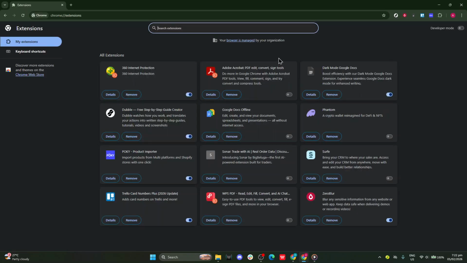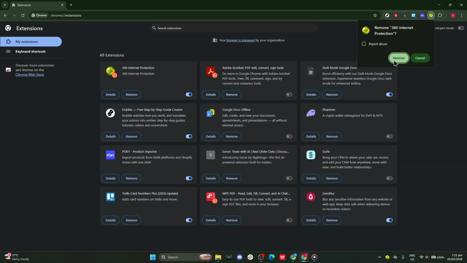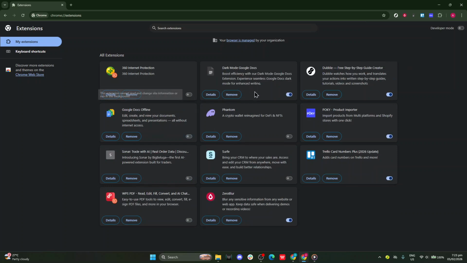On the Extensions page, find any add-on you no longer use or trust. Each one has a Remove button. Click Remove, and when Chrome asks you to confirm, click Remove again. That confirmation helps prevent accidental deletions. Repeat this process for any other extensions you want to clear out. If you're unsure about an extension, consider its purpose and when you last needed it. Removing unused extensions can speed up your browser, reduce clutter, and improve privacy by limiting what runs in the background.